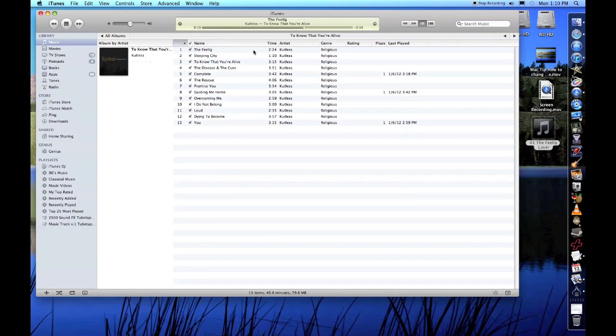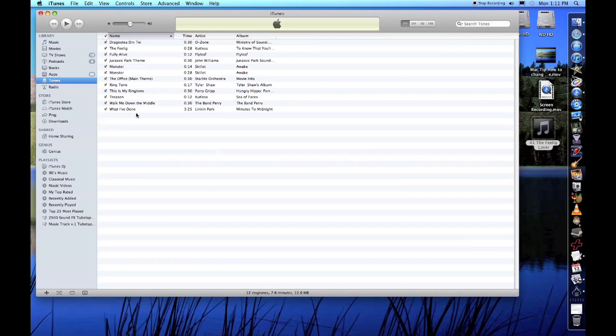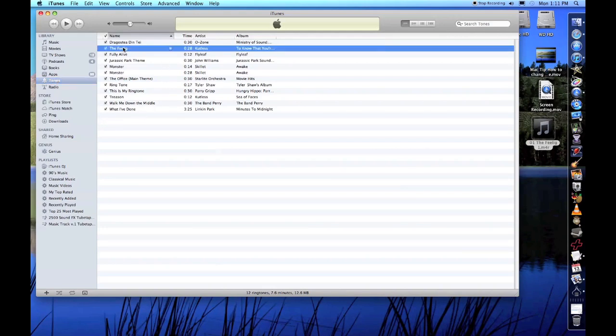And yes, I know I'm talking over the song because I don't want to hear the full song because of copyright issues. But it's only 30 seconds, so it shouldn't be any main problem. So you see the song loaded real quickly there. So if I go down here to tones, which is ringtones, and then the song is right there. There you go. The 20-second version, Cutlass, To Know You're Alive, The Feeling. And there's a song right there.